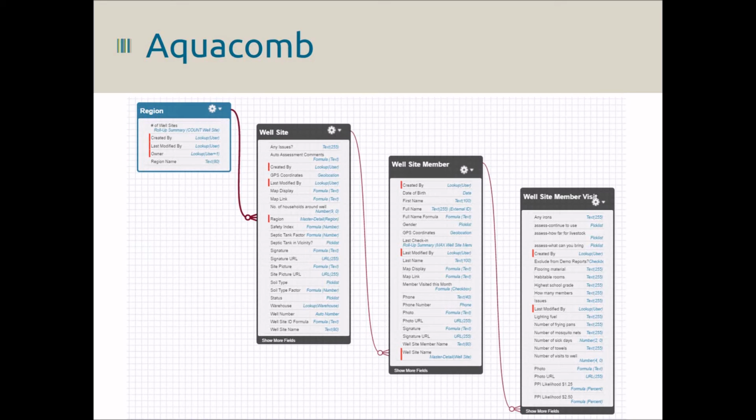Finally, I'd like to introduce you to a make-believe organization called Aquacomb. We're going to create TaroWorks jobs for Aquacomb in this series. Aquacomb is a social enterprise that builds wells, sells water filters, and monitors the health progress of the user community. Aquacomb has the following objects and relationships in Salesforce. The parentmost object is the region object, which is a parent of the well site object, which is the parent of a well site member object, which is the parent of a well site member visit object.